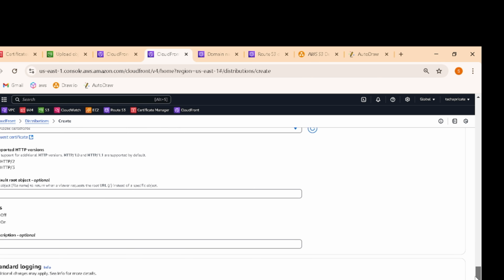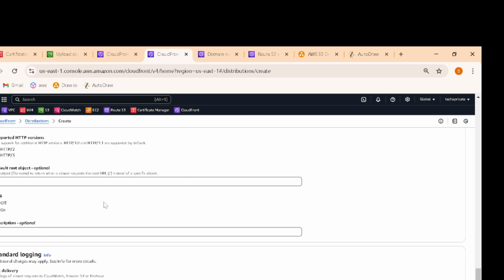Next, I'm not going to change much. Yes, I'm going to change this setting here, default root object, optional, which is going to be your default file that you want to access. When the users try to access your website, which file is going to be the default file. So here we generally use index.html. Since we have index.html in our static website, you can use index.html here, which is going to be the default root object.